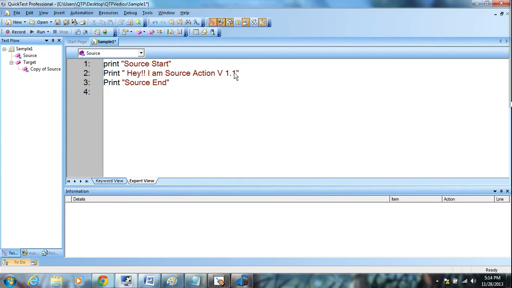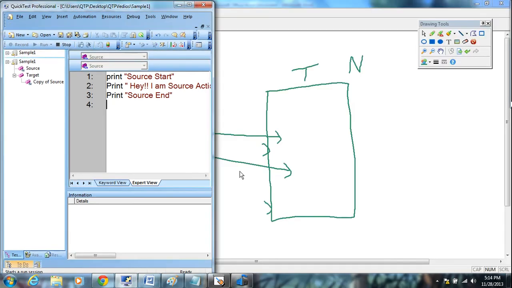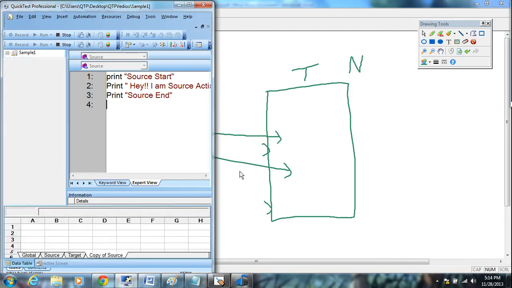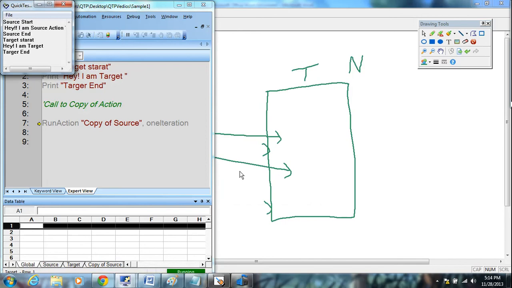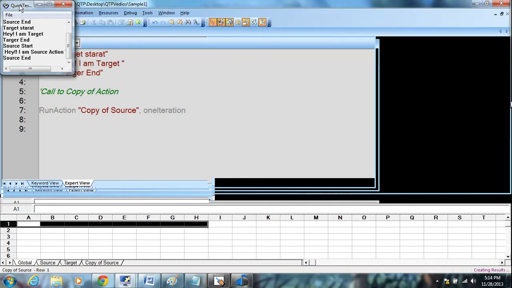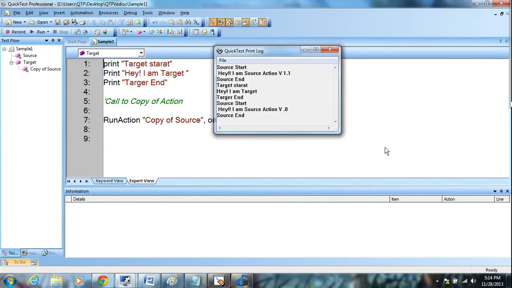Okay, let it be 1.1, no issues. Just click on save and run. Okay, let's see how it is going.